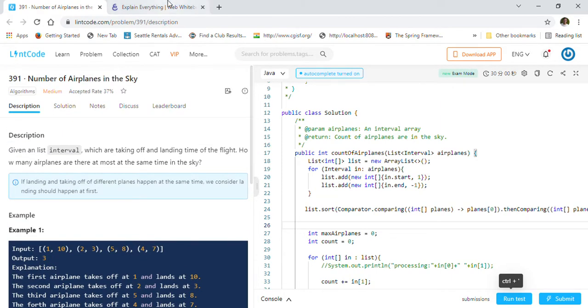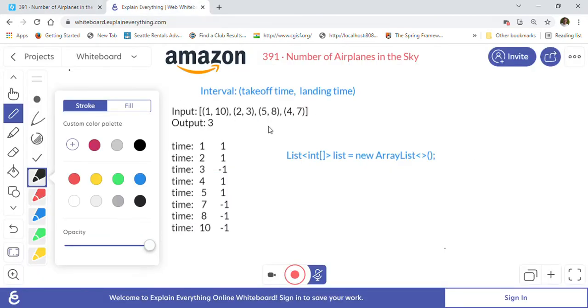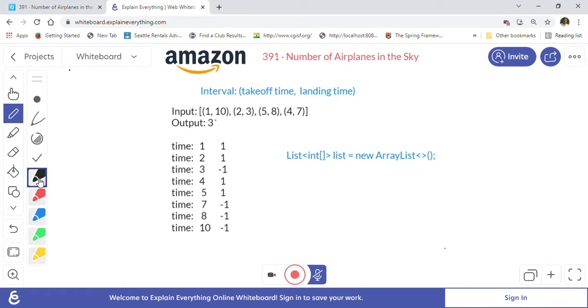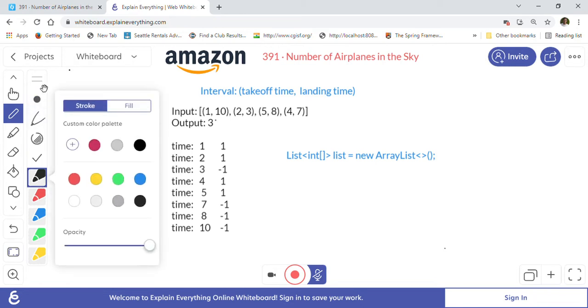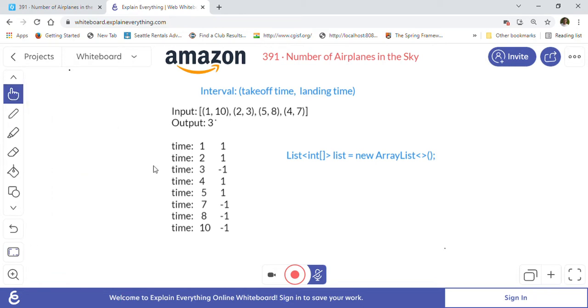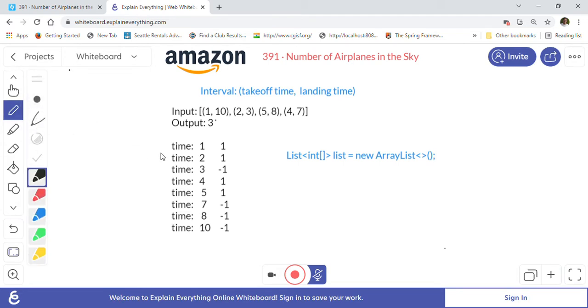So let us look at this problem here. I just took the same problem that we were just talking about. This is the input that is given to us. To solve this problem, as you can see, the first number in each interval is the takeoff time and the second is the landing time. For example, here 1 is takeoff and 10 is landing for this flight.